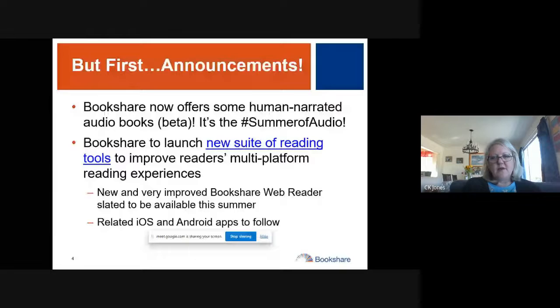They already have a new version of Bookshare web reader. I think it's called the Bookshare Reader, out in beta. I haven't seen it. I know that some districts in the country are testing it, and it's apparently a huge improvement over the current Bookshare web reader. And then they're going to launch iOS and Android apps that are very similar to that Bookshare Reader. They're going to announce those or launch those later in the year. I think they're shooting for around back to school. So just watch for more updates there. That's all very exciting.